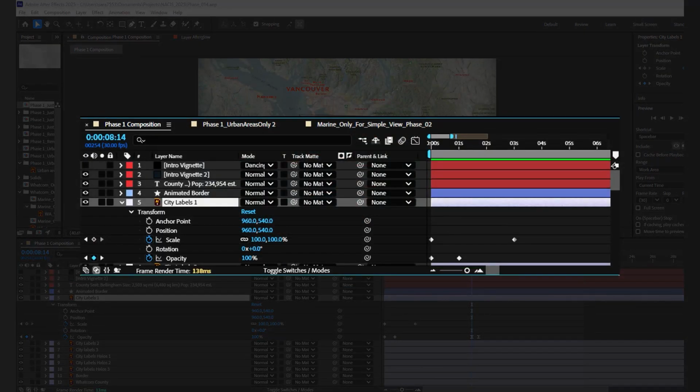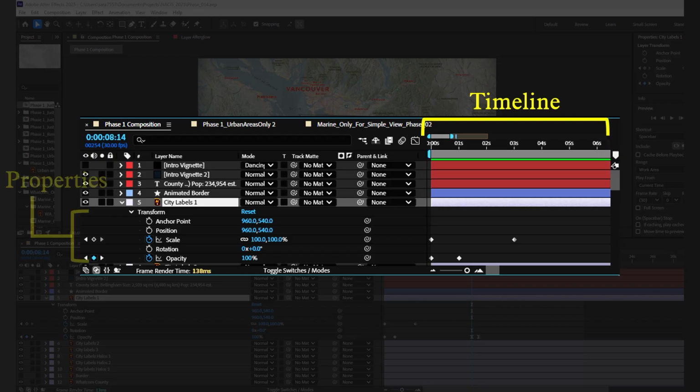Adobe After Effects layers work similarly to GIS and Illustrator layers, but I'll highlight some of the nuances as we go. I won't be able to cover them all. The timeline is where you set the duration of your project and points in time where animation occurs. Individual layers have properties that you can animate, things like position, scale, opacity, and many more properties.